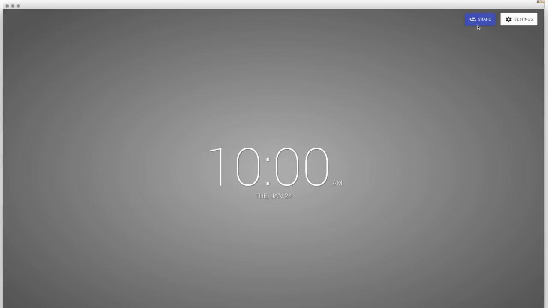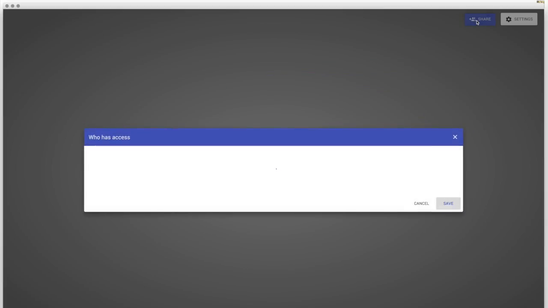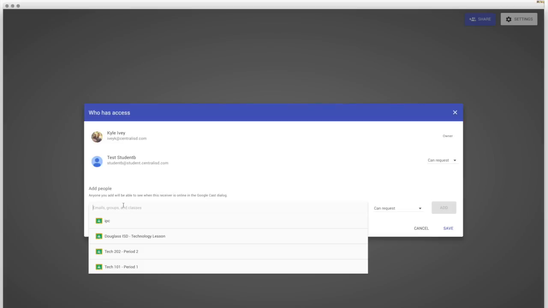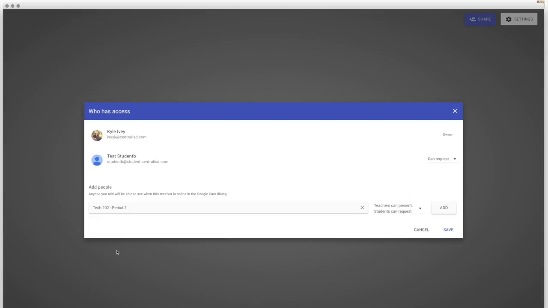Okay, once that's done, you want to go in here to Share, and once this pops up, it's going to give you the ability to invite different people. If I go down here to Add People and click in the box, all of my Google Classrooms pop up, which is cool. If you have your students already added in there, then all I have to do is hit this, and you can see that it gives you options. If you have a co-teacher in this Google Classroom with you, then if she clicks on your name, she can present.